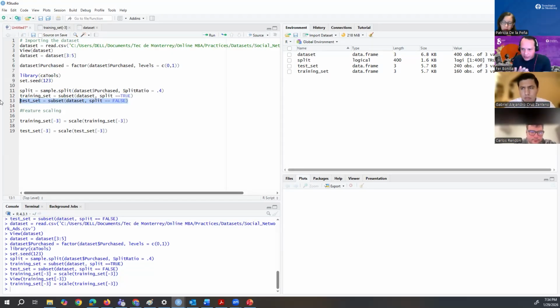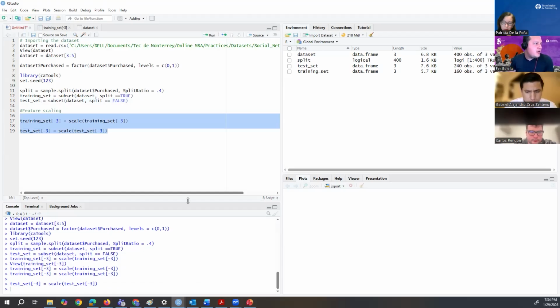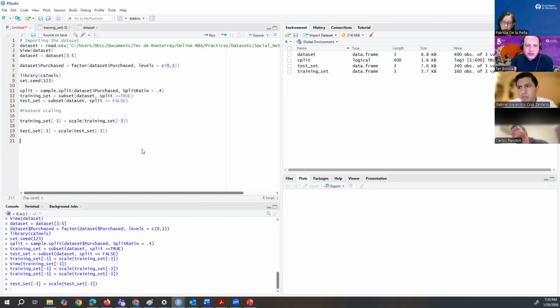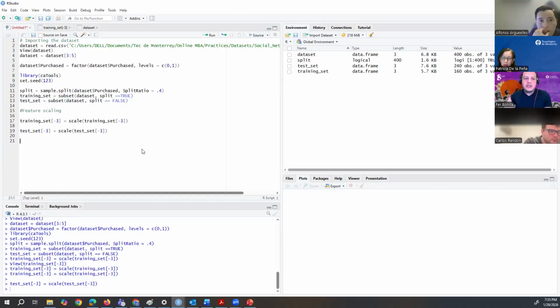Straightforward, crystal clear, correct? So guess what? You have more than 60% of the work done. You have already trained your data. You have taken your sample. You have tested the remaining data, and you have performed the feature scaling. The only thing remaining is to adapt those things to the classifier, which is the support vector machine.